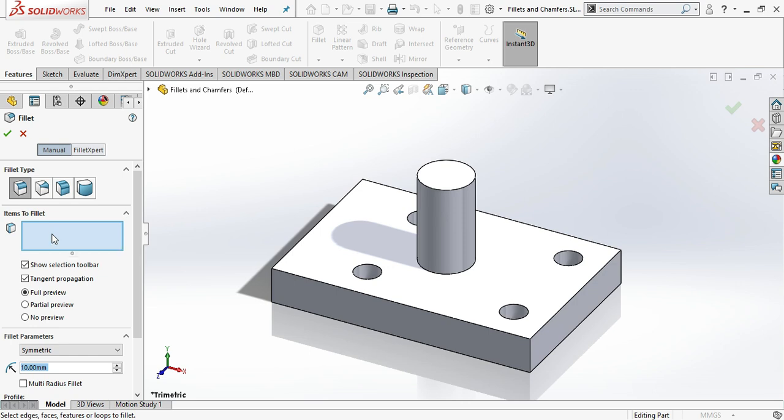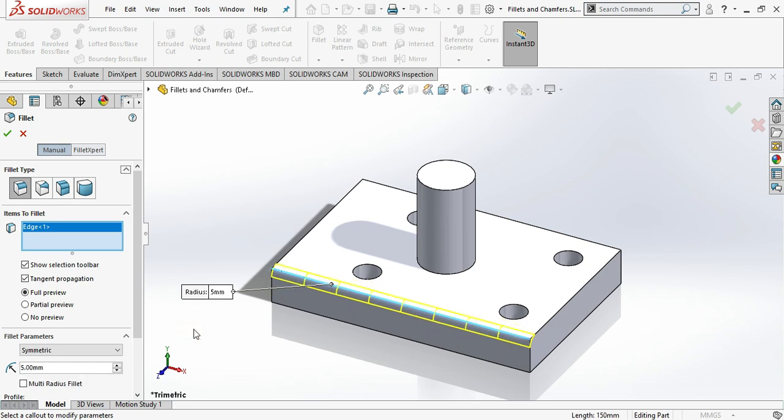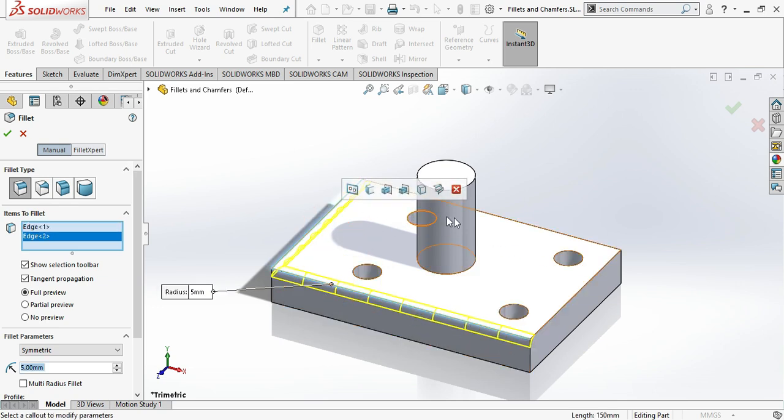I'm going to go out to the screen and select an edge. And you see a preview of a 10mm radius fillet. I'm going to change that fillet size to 5mm. Click outside of that window so the preview updates, and you notice the 5mm radius on the screen. Now I'm going to work my way around the model and select additional edges.